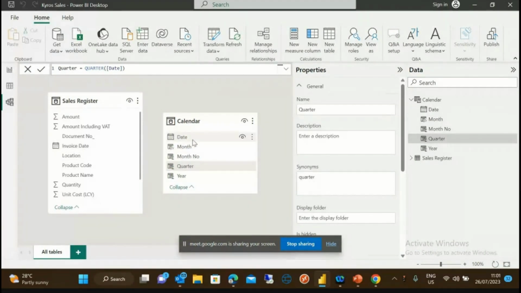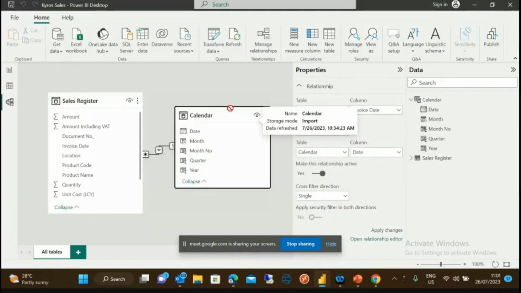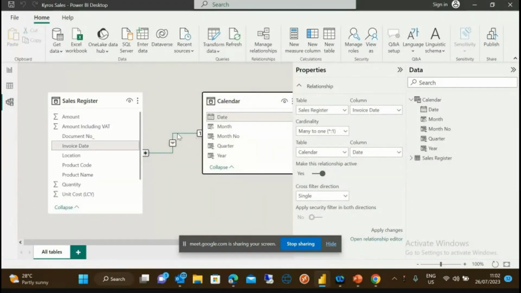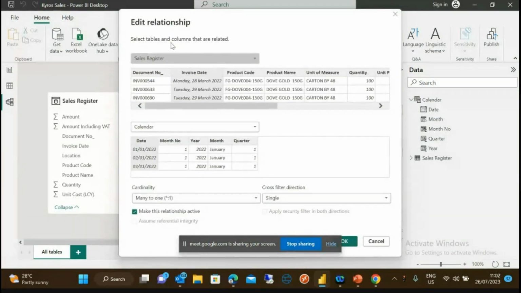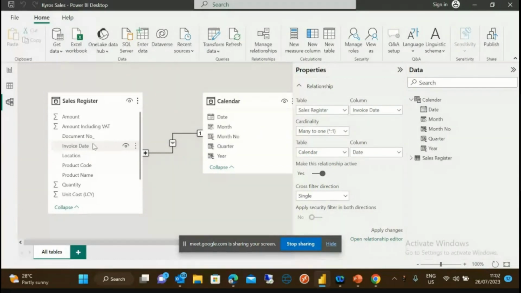So to create the relationship, all you need to do is drag the date and drop it on the invoice date. And then the system creates a relationship. You can see the relationship. Even if you click on the line connecting them, you can see that the connection is between the date and the invoice date. So a relationship is built. You can double click on the line and it will show you where it's been connected. Okay, all right. So we have been able to create a relationship between the two tables, and the relationship point is between the invoice date and the date.